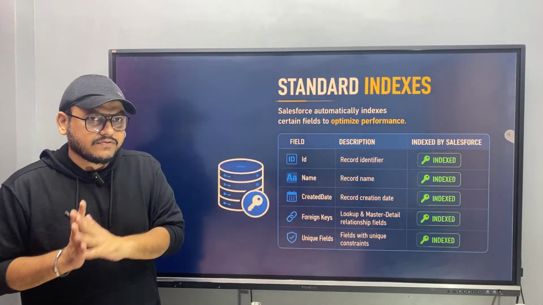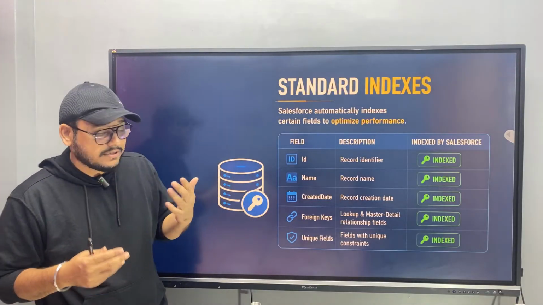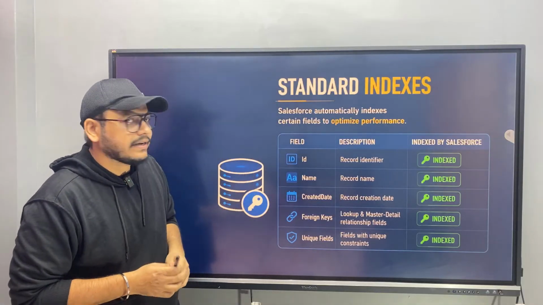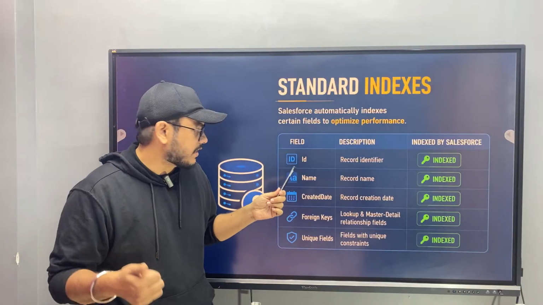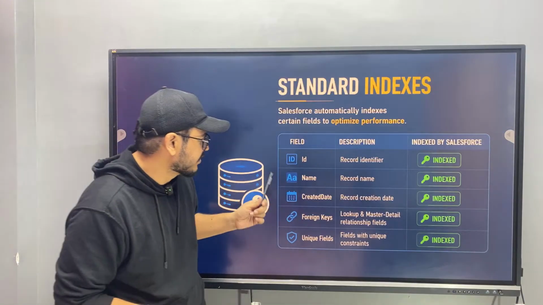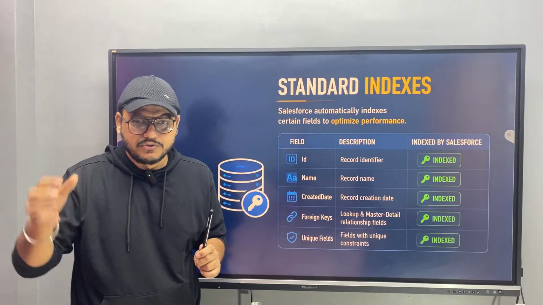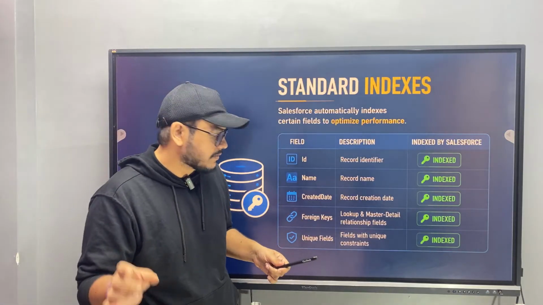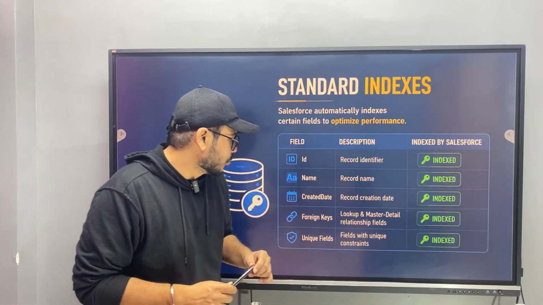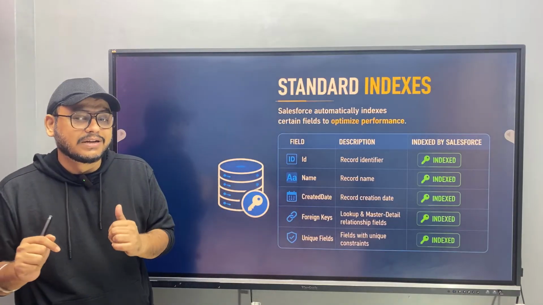Now, there are two types of index fields. There are standard index fields: by default, Salesforce has some indexed fields. Which are the standard indexed fields? ID, of course, the record identifier. Name, the default name field that every object will have. Created date is an indexed field. Foreign keys: any lookups and master-detail relationship fields, all relationship fields are indexed. And any unique field. Any field which is marked as unique is indexed.